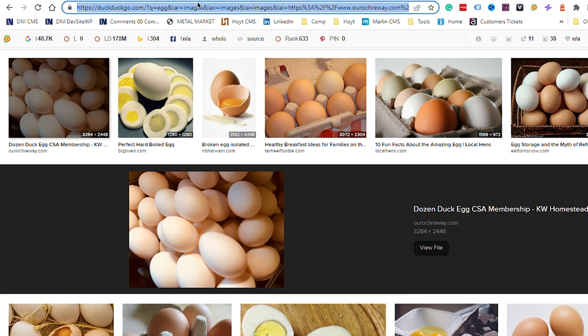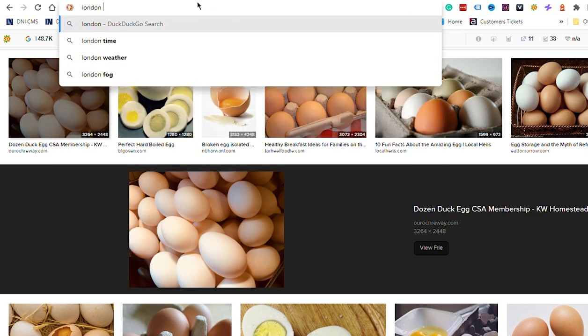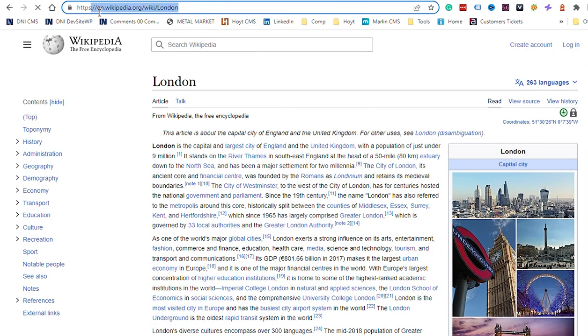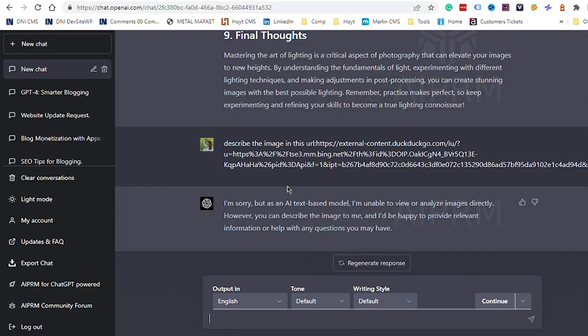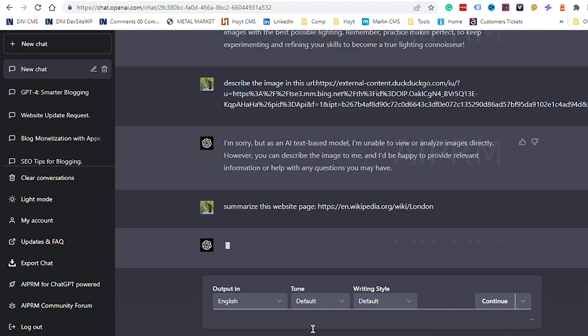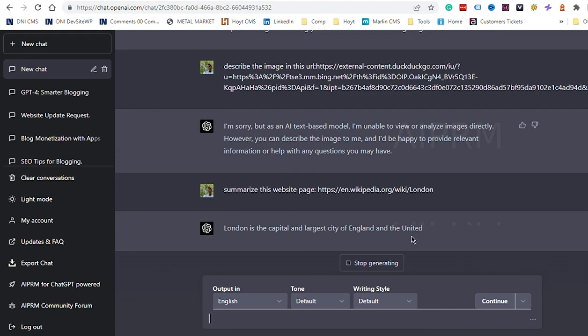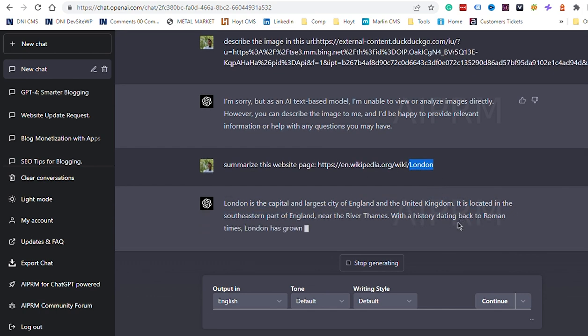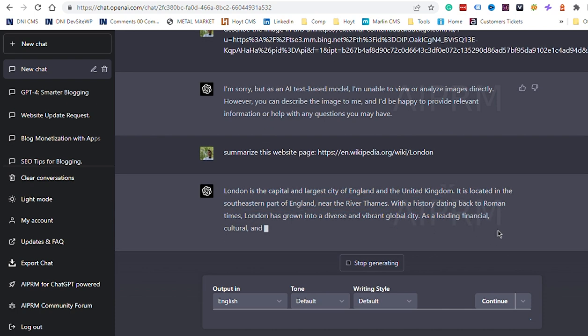Let's just do London. Wikipedia. Let's just see. Can it do this? Can it read this? Okay. Can you summarize this web page? London is a capital city. I wonder if this is actually summing it up or it just knows information about London, so it's giving us information. I guess we'll never know.